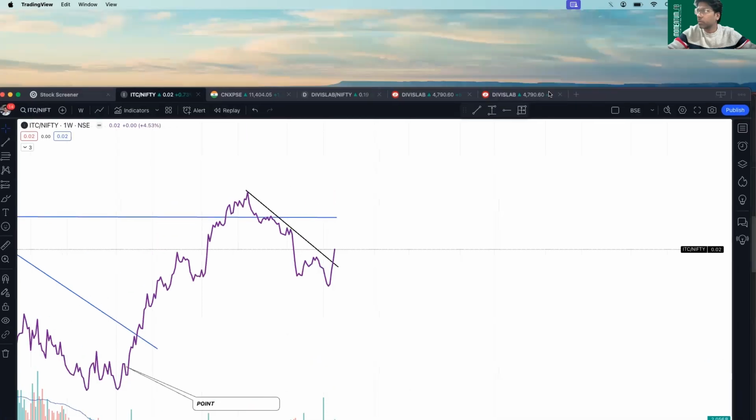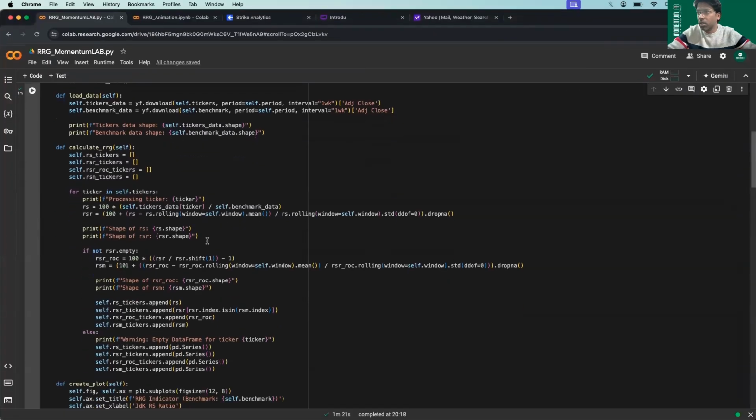Let me just come back here. So we're first going to calculate the relative strength. This is nothing but the ticker data divided by the benchmark, multiplied by 100. Then we are doing 100 plus the z-score. That will give you the RSR, or relative strength ratio. Now, why are we adding 100? You could also not add 100. You can straight away take this value.